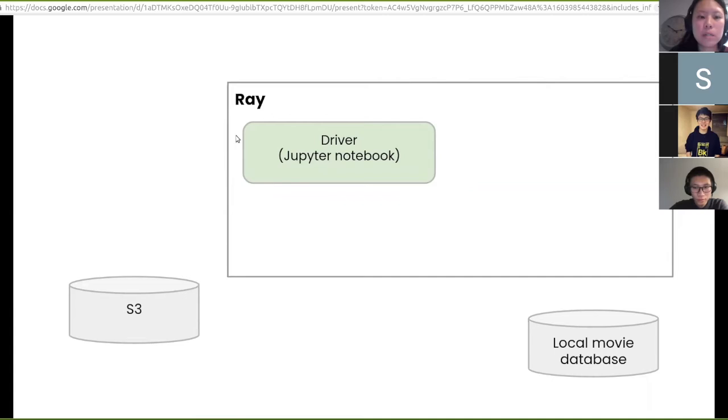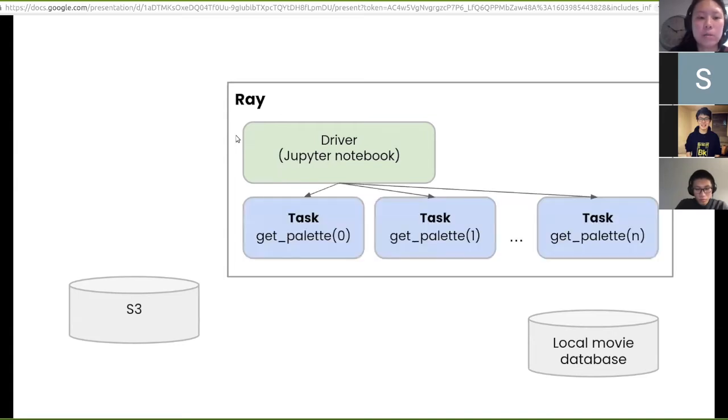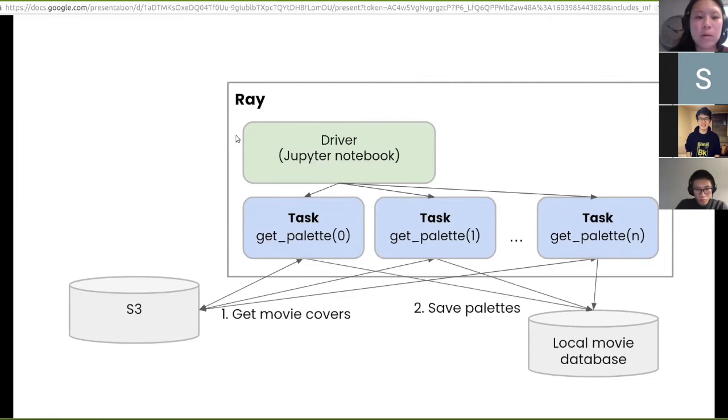The Jupyter session that you're connected to should already be connected to a single node Ray instance. And we'll call this Jupyter session the driver. You can think of it as sort of the root of your application. So the code that you'll write in this notebook will launch many parallel tasks or functions. And each function will get the cover image for a particular movie by downloading it from S3, and then it'll compute the color palette. And finally, the driver will take the outputs of all of the tasks and save them in the local database.